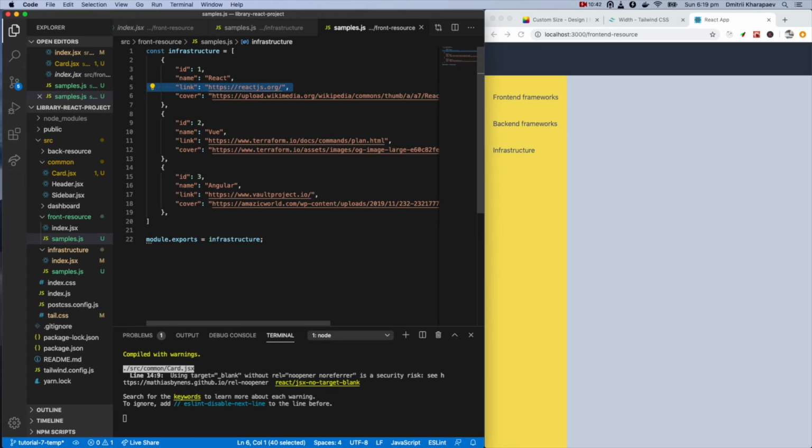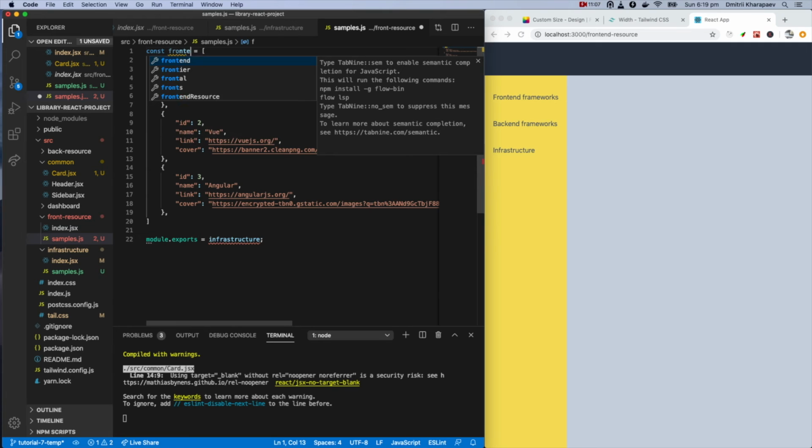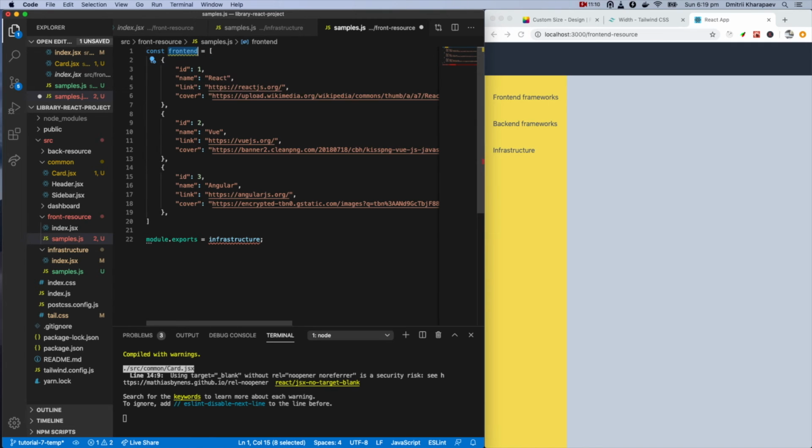Okay. React. Here we go, and cover photo. Then Angular, almost there. So guys, and here I guess it's not infrastructure anymore, it's front end. Let's just stick with front end, I guess.